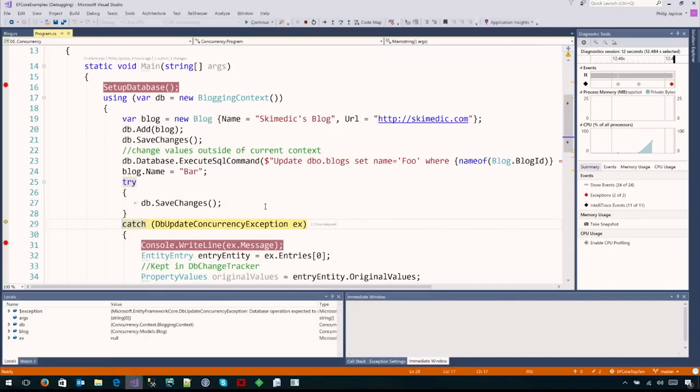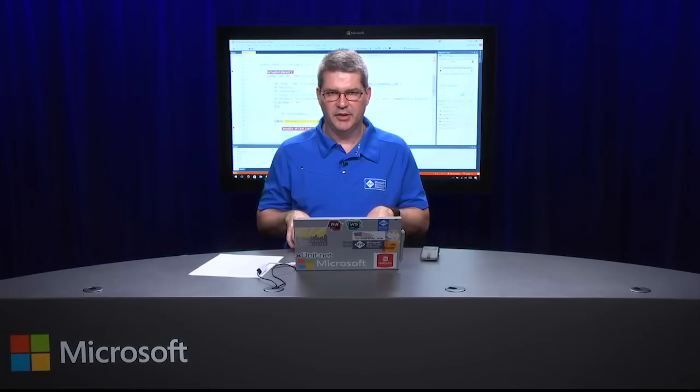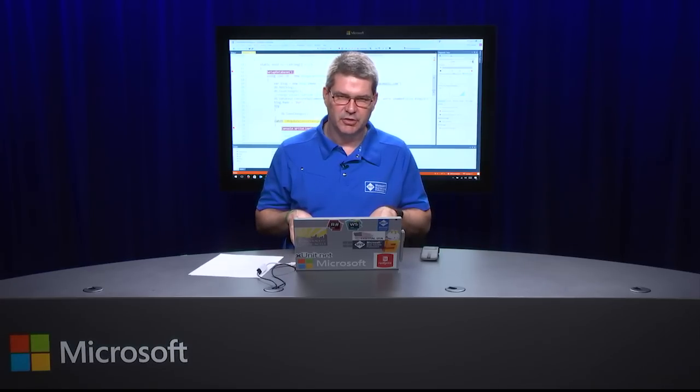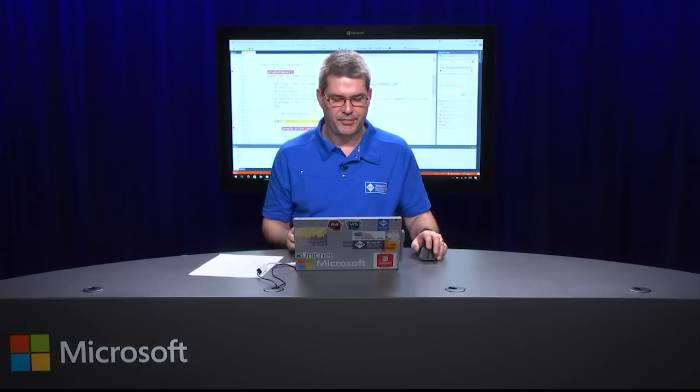Now the exception's a little misleading, I think it is anyway. It's called a DB update concurrency exception. The name matches, but it doesn't mean that you necessarily had a concurrency error. What it means is that the number of changes that successfully made it into the database is different than the number of changes that the DB change tracker expected to have happened in the database. More often than not, that's a concurrency issue. But I just want to be very clear that it's just telling you that those numbers don't match.